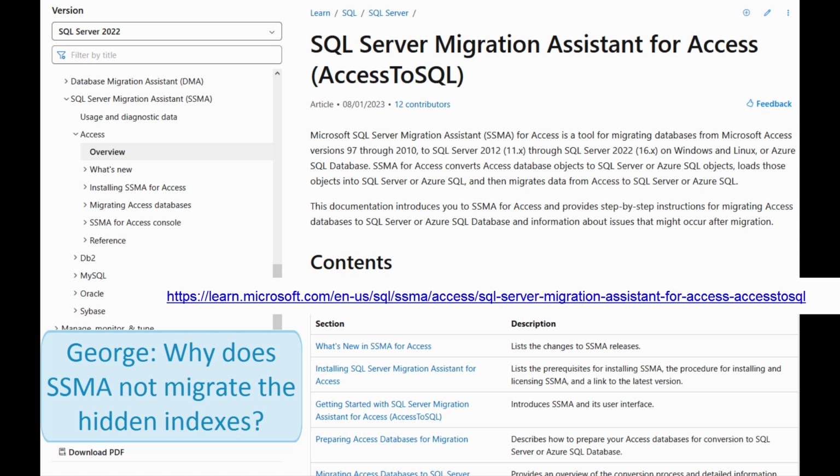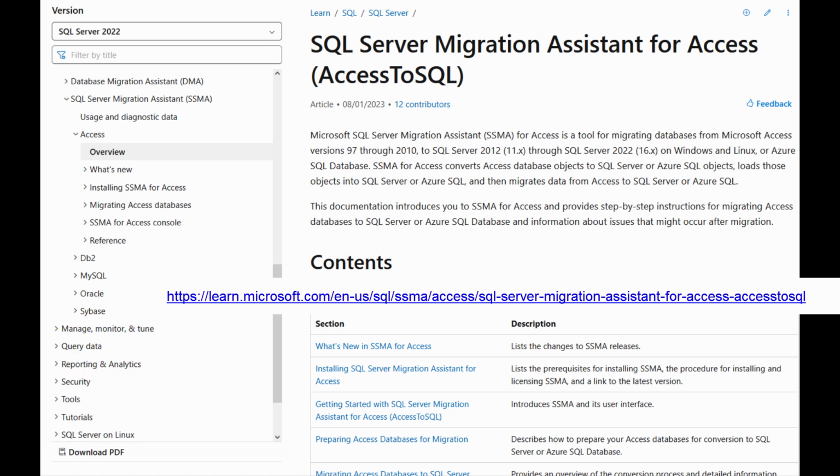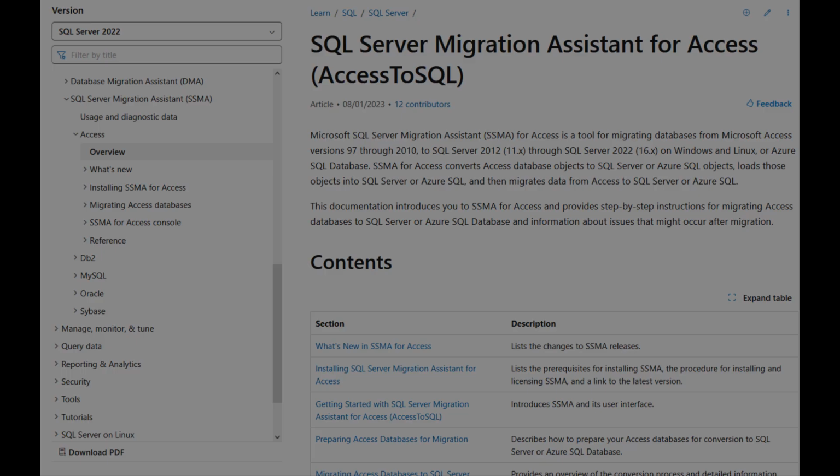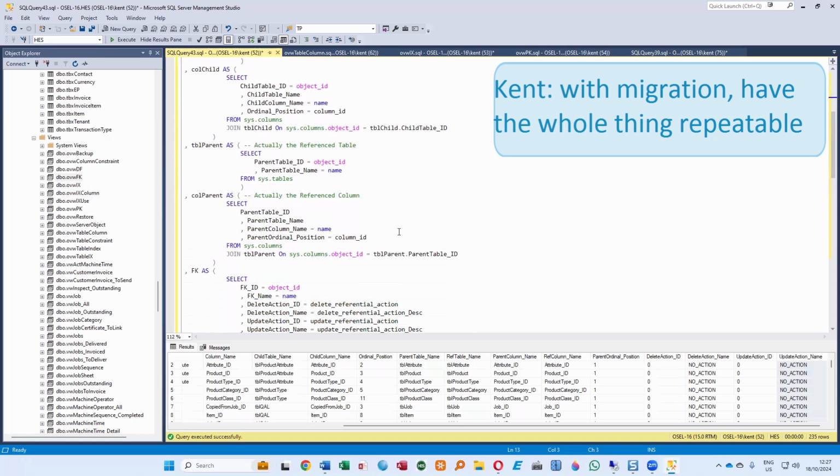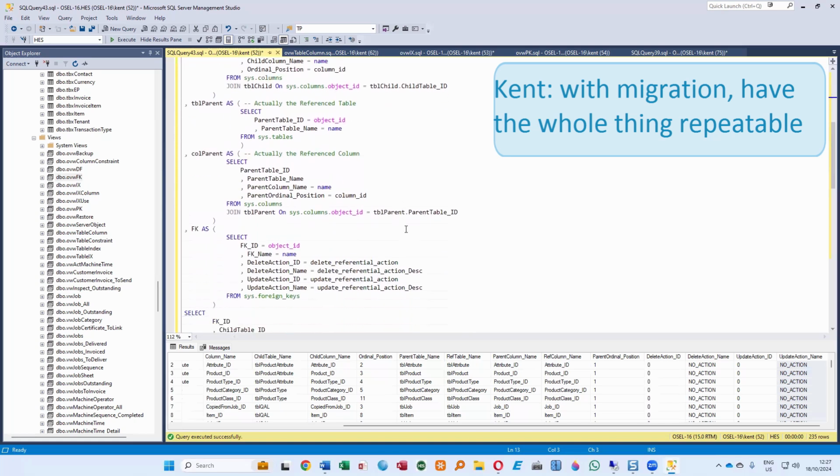So yeah, the Migration Assistant has improved over the years, but it's still not perfect. And as I mentioned before, when you've got to migrate more than one database into one database, it just isn't going to do it for you. Yep. I like the concept that with a migration, you want to be able to have the whole thing repeatable.